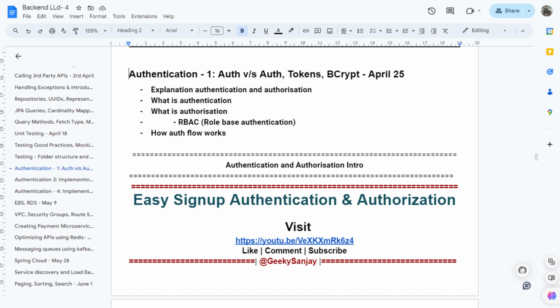Next, authentication: authentication versus authorization, token, BCrypt. Here we will see the difference between authentication and authorization. For example, authentication is like showing your school ID to enter the school, but authorization is needed to enter the principal's room. Authentication is providing your identity, but authorization gives you permission to do something.